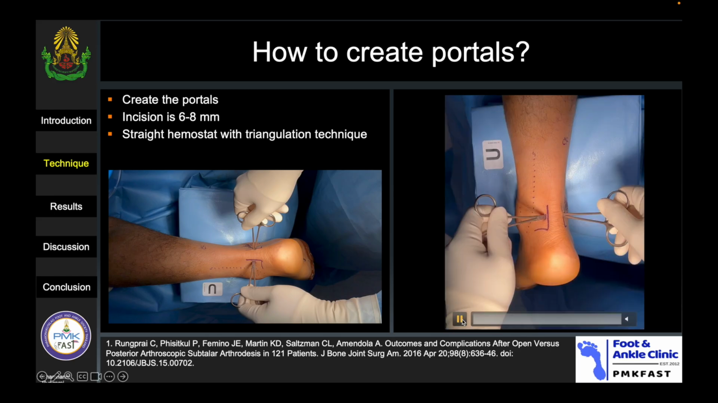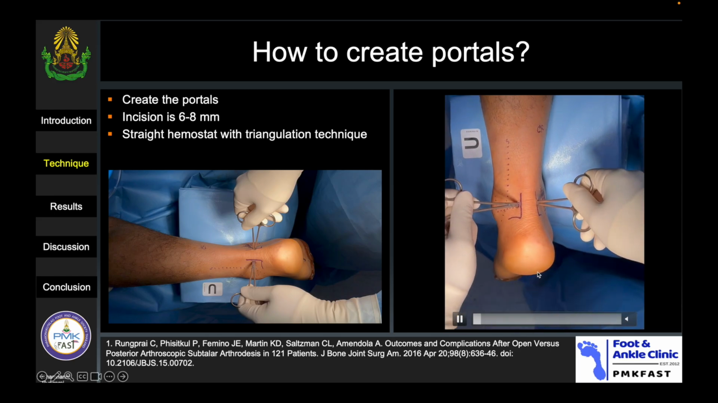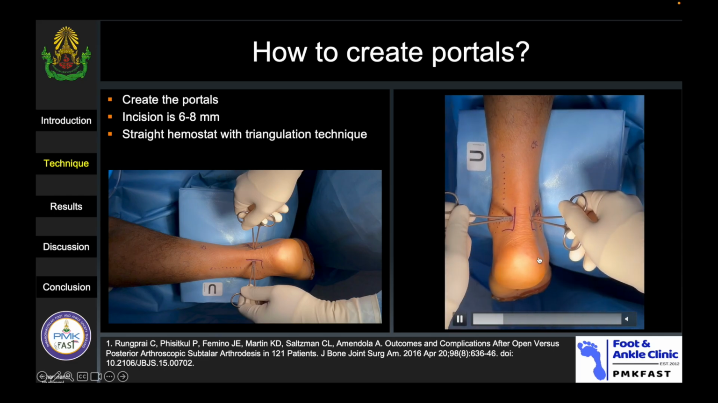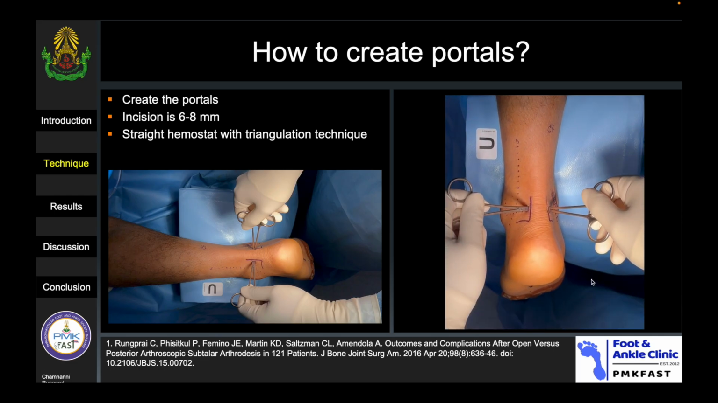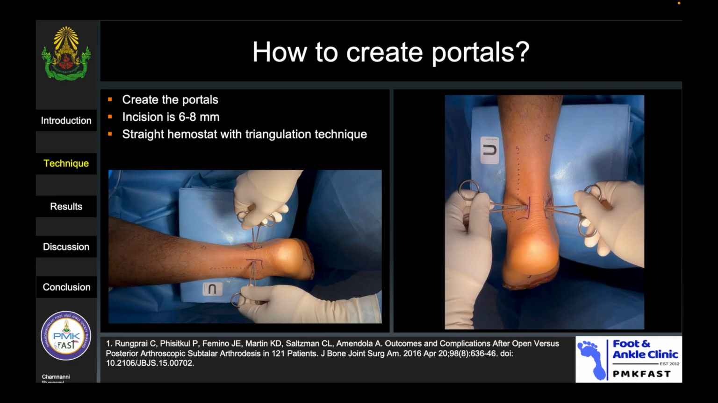And don't forget to do triangulation. This will help you to find the camera during the procedure. I usually start the triangulation with the hemostat, as shown on the right-hand side of the video.